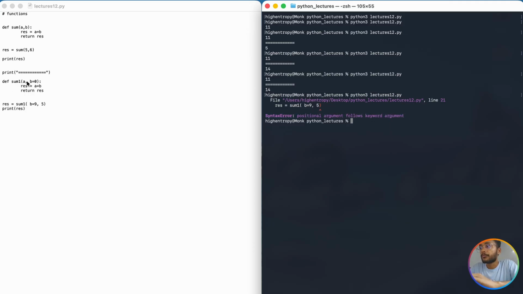Always remember, first you have to provide the positional argument. These are positional arguments, a, b, without any default value. Then these are keyword arguments that we call keyword argument. Here you are passing. So always remember, first you will pass b, then if you are not specifying, it will take automatically.